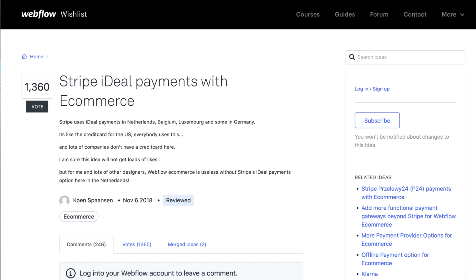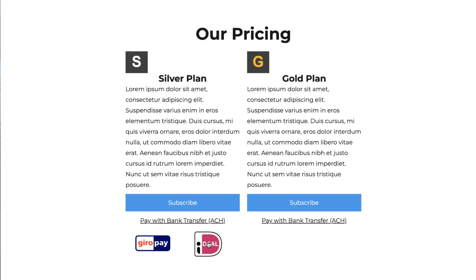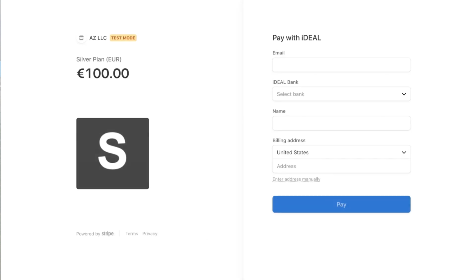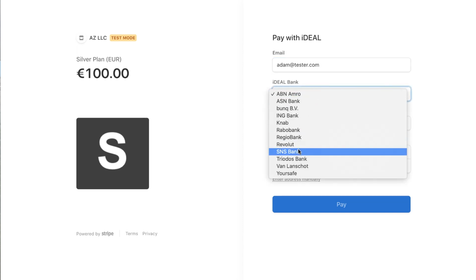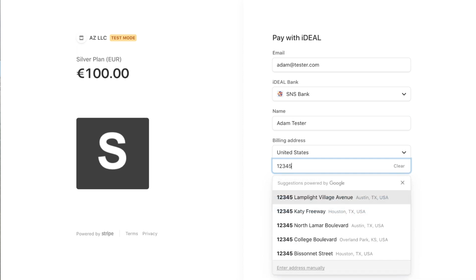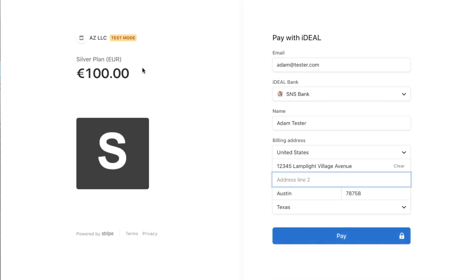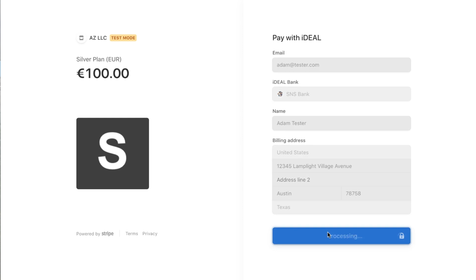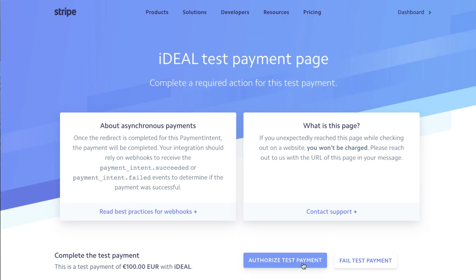But let's proceed with this video. Here we are on the pricing page, and I'm going to click iDeal as a payment method to buy this silver plan. Let's say my name is Adam at tester.com, and I'm just going to choose a bank from the list of banks that Stripe supplies us in this user interface, and I'm going to say Adam Tester is my address. Although it doesn't totally make sense, I'm going to put in a US address right here, and we're going to buy this silver plan in test mode. So I'm going to go ahead and pay, and then Stripe in test mode redirects you to a page that allows you to either pass the test by clicking this button or fail the test purchase.